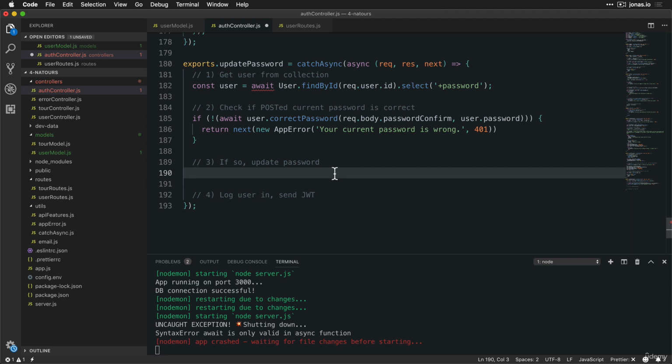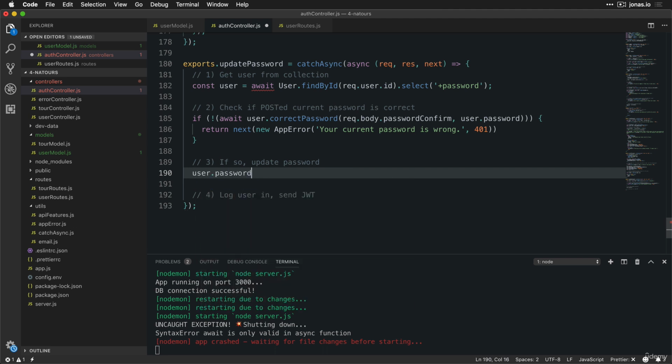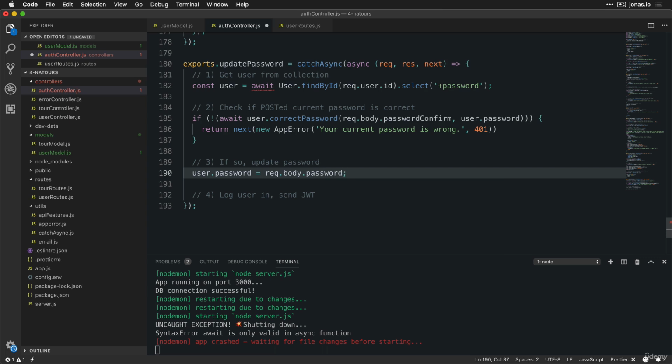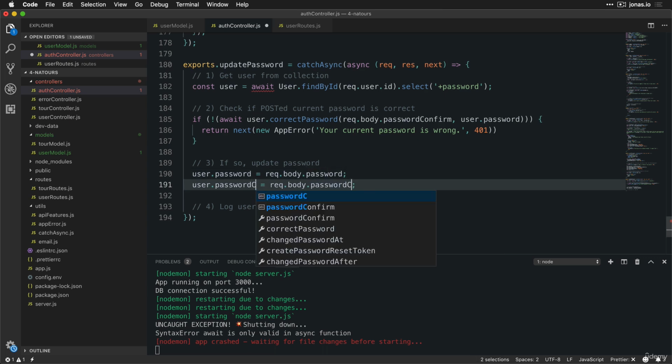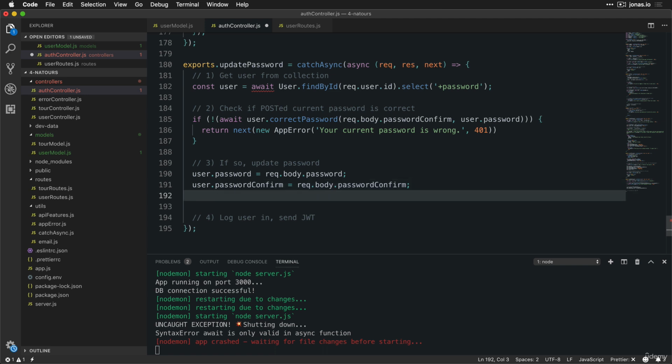And how do we do that? Well, very simple. We did that before. All we say is user.password is equal to req.body.password. And then the same, of course, for the password confirm. Okay, and the validation will then be done automatically by the validator that we specified on the schema. And that will be done once we actually save it.